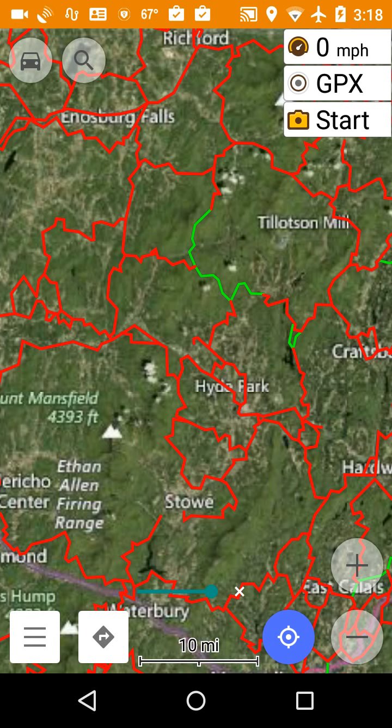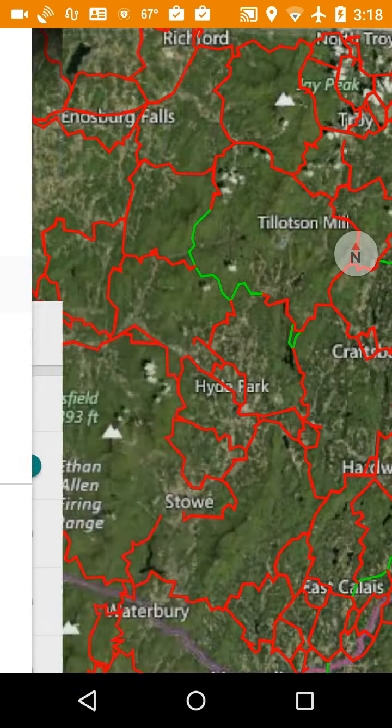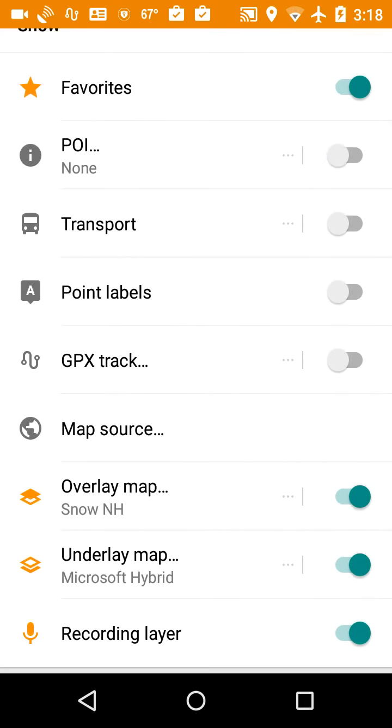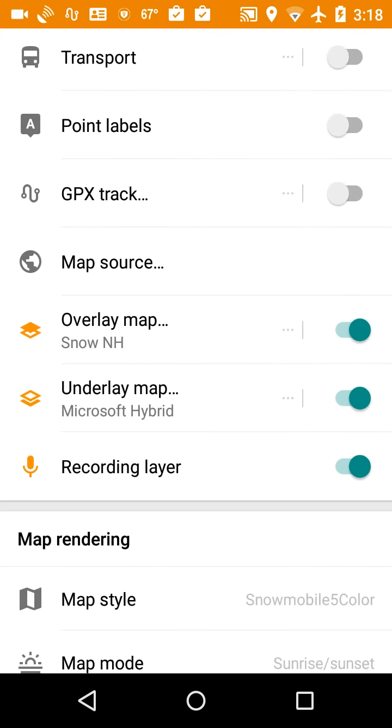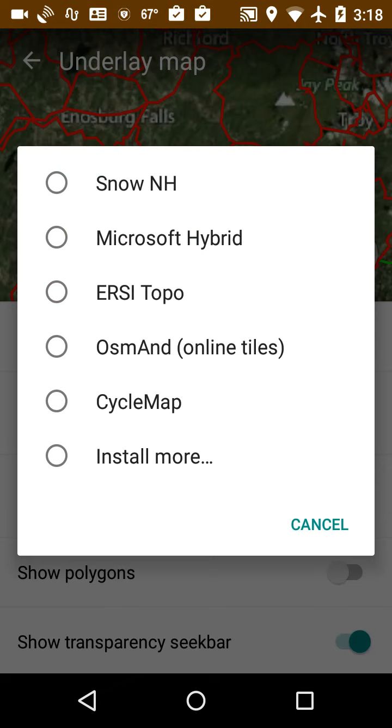Now we're going to do another change here. We're going to go to the three bars, configure map again, and we're going to go to the underlay map, and we're going to change that. Now it's set up as Microsoft Hybrid. We'll click on where it says Microsoft Hybrid. And now we see there's an additional one here. There is Snow, New Hampshire. You generally don't want to have that because it's transparent, has no background, has no lakes, streams, and stuff like that. It's just trails and trail chevrons and stuff for that overlay.